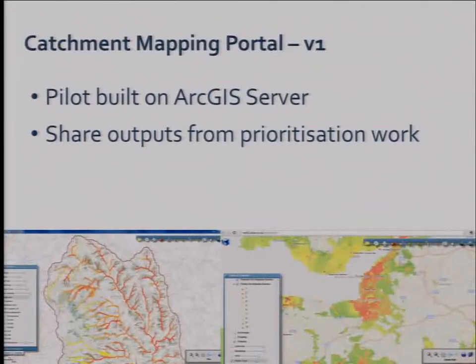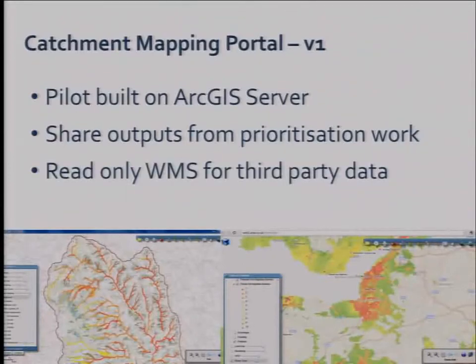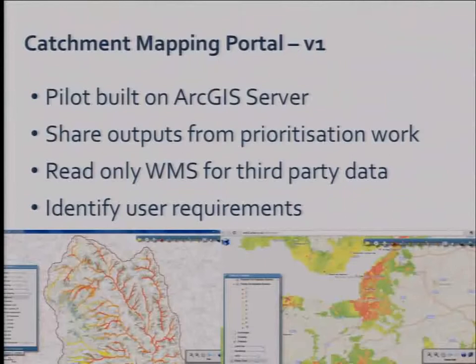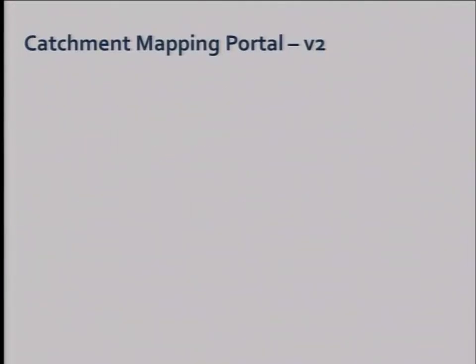And we wanted to share some outputs from those SIMAP models that you saw. We also managed to negotiate with some of those third-party providers that we could put their results up as read-only data. And we use this really to identify what the end-user requirements are for sharing data, not just with the Rivers Trust, but with all of their partners and all of the government agencies. And from this, we came up with version 2.